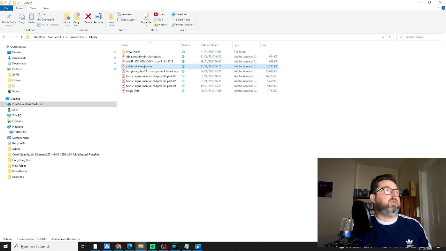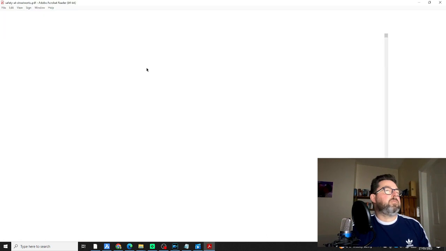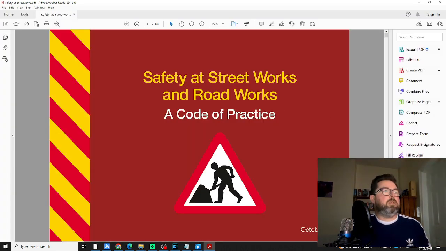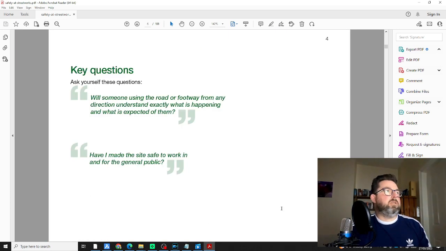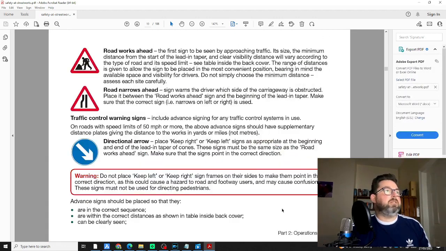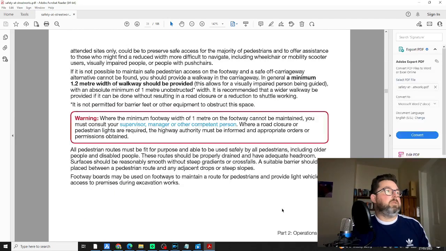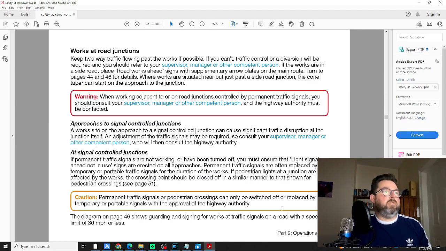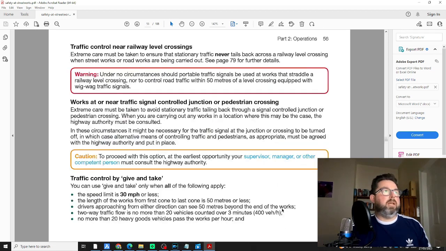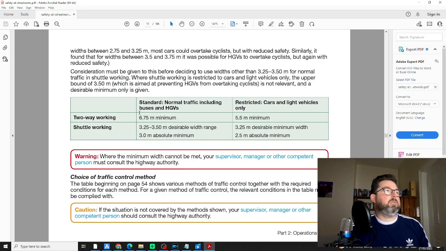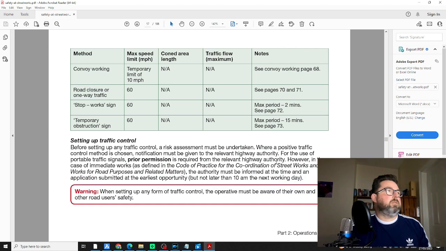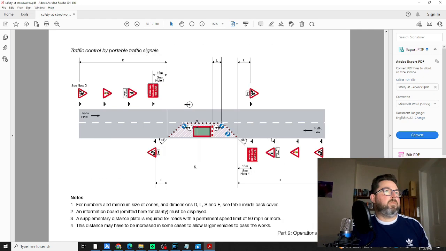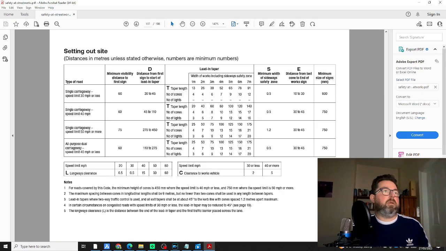Something else you're going to need is Safety at Streetworks. My computer's slow today. Now, this is the red book, latest version. This is your Bible. You're going to need this. Well, you're going to need everything I tell you. This has got all your setups, your safety zones, all the stuff you're going to need for planning. Page 53 normally gives you distances, what type of traffic management you can use. And next to the back page, these are all your taper lengths. All stuff you're going to need.